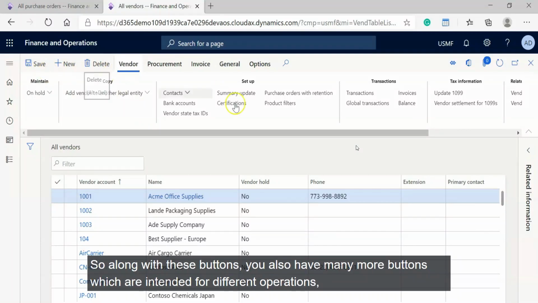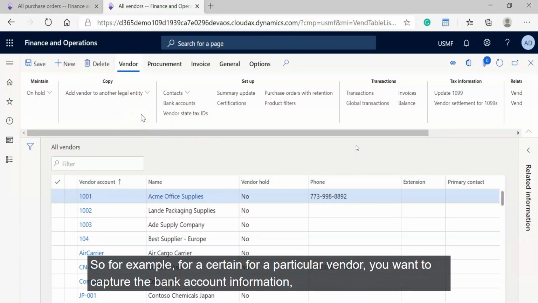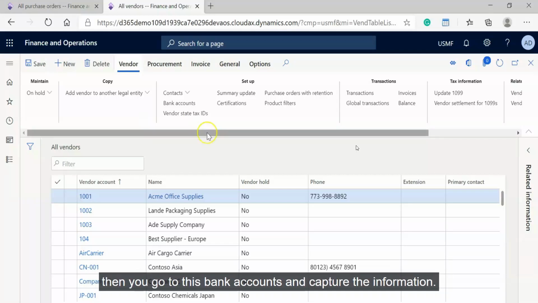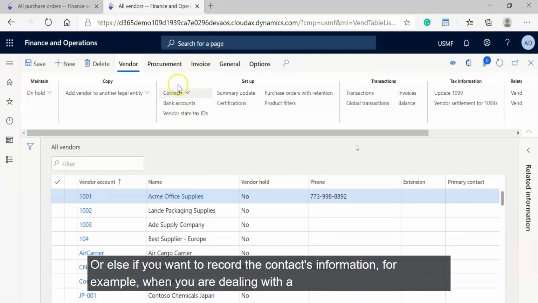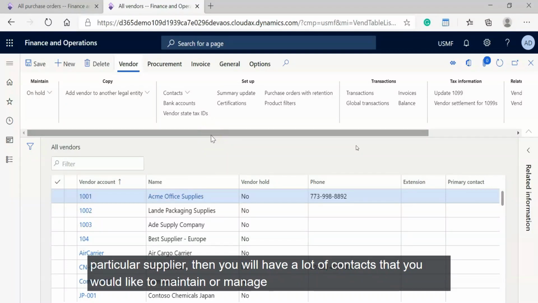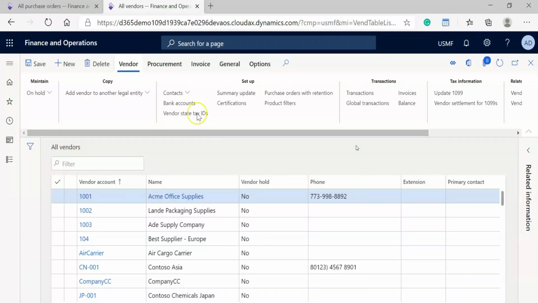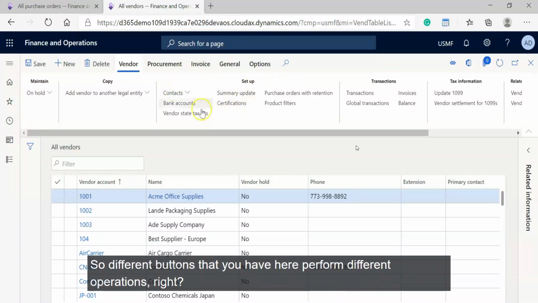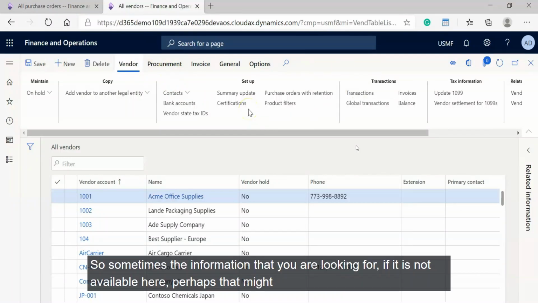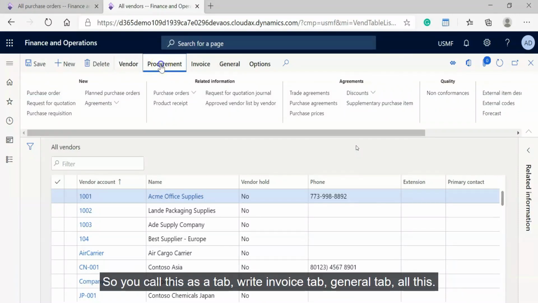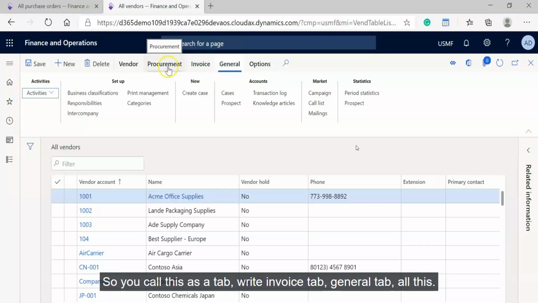Along with these buttons, you also have many more buttons which are intended for different operations. For example, for a particular vendor, if you want to capture the bank account information, then you go to bank accounts and capture the information. Or if you want to record contact information, for example when you are dealing with a particular supplier, then you will have a lot of contacts that you would like to maintain associated to that vendor. Then you can click on contacts and capture that. So different buttons here perform different operations. You do have tabs here. Sometimes the information you are looking for, if it is not available here, might be available in a different tab. You call this a tab: invoice tab, general tab, all this.